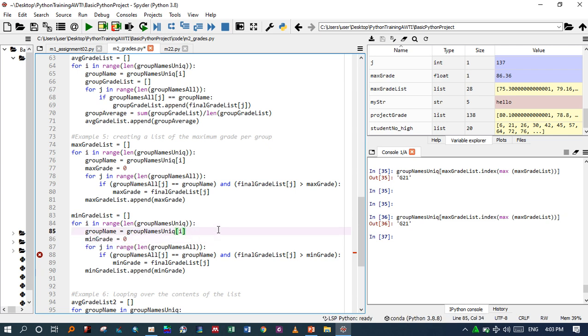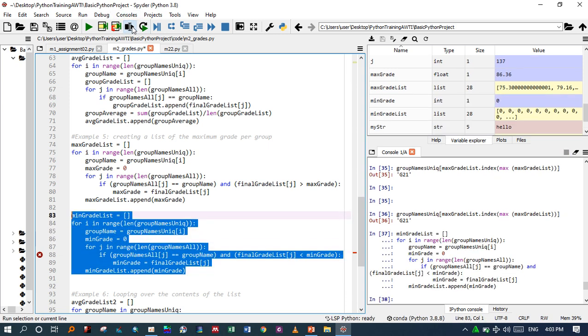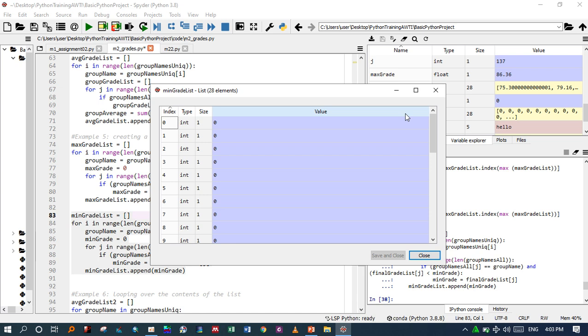Let me quickly try this. Error, yeah? Let me check. With the current min grade list, I only get zeros. Yeah. Why? Because it's equal to 0. This one is set to 0. And then we're checking, oh, the grade that you find, is it smaller than 0? No, it's never smaller than 0. Yeah. So it's keeping 0.